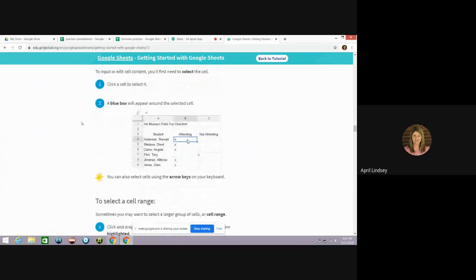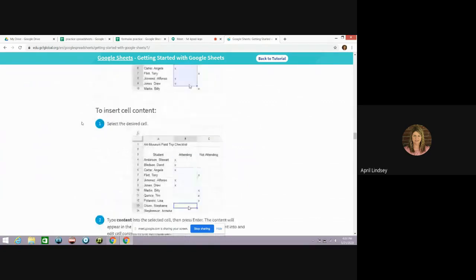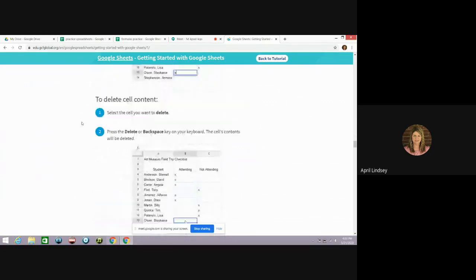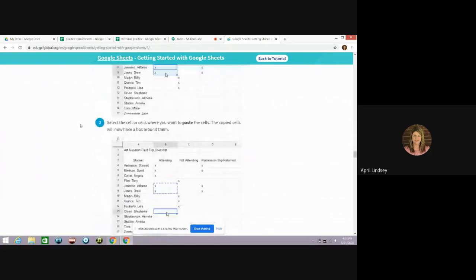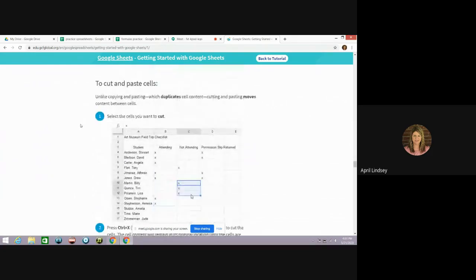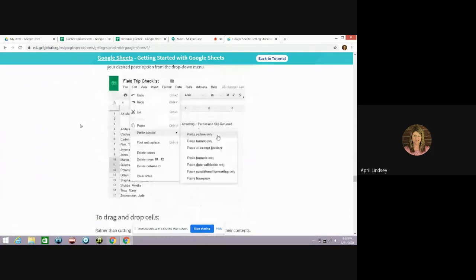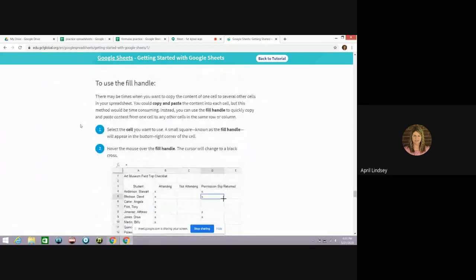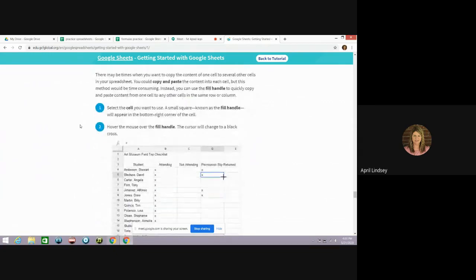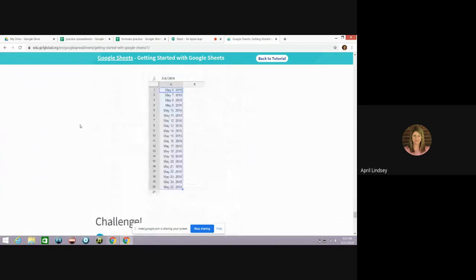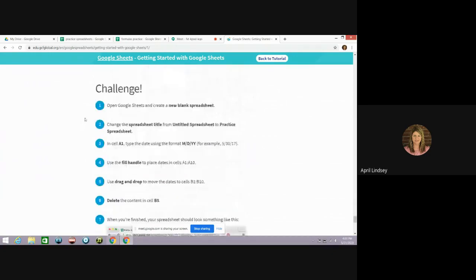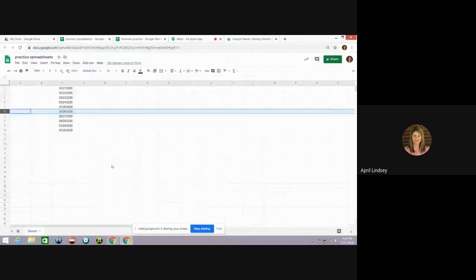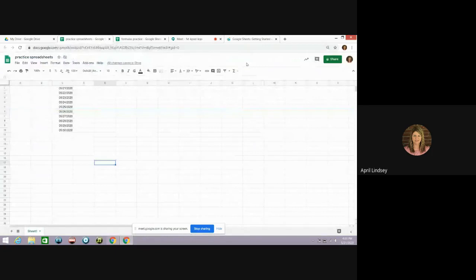This shows you how to select cells again. Insert content, delete, copy, paste, cut and paste, drag and drop, fill handle. That's the one where I showed you how to drag it and extend your data. All right, the challenge is basically what I did on this first practice with the dates.